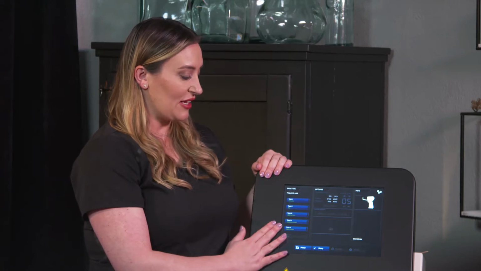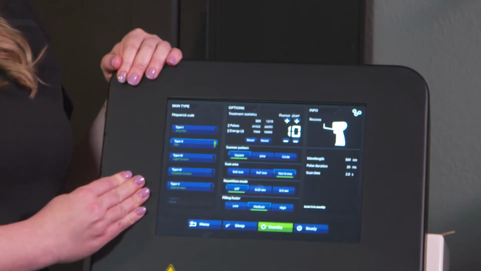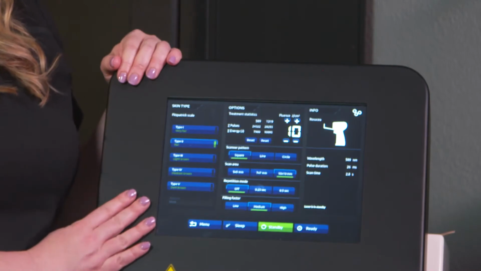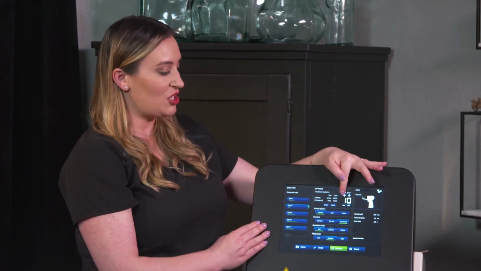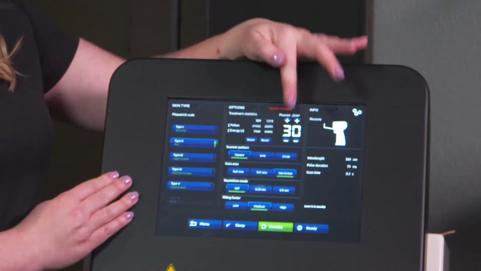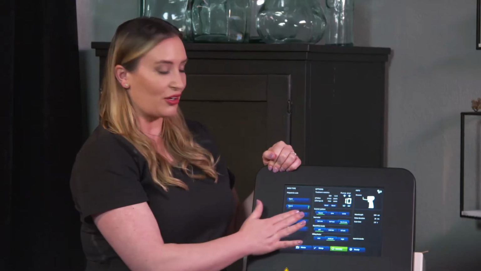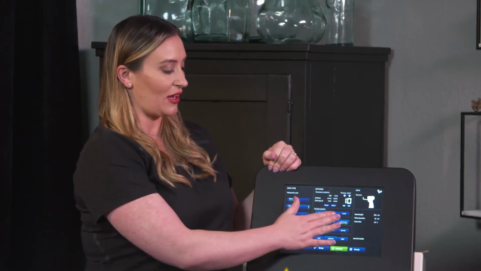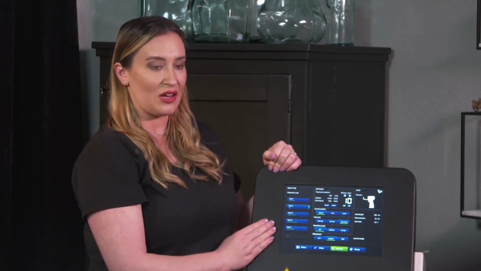On the left-hand side is going to be your Fitzpatrick skin type. You'll choose this according to which patient you have on the table. Once you've selected your Fitzpatrick skin type, you are then able to customize your patient's treatment. At the top is going to be your fluence, how much power you're going to be applying. Easy to adjust with these plus and minus buttons. You'll select your scan pattern, square, line, or circle. You'll select the size of your scan pattern.